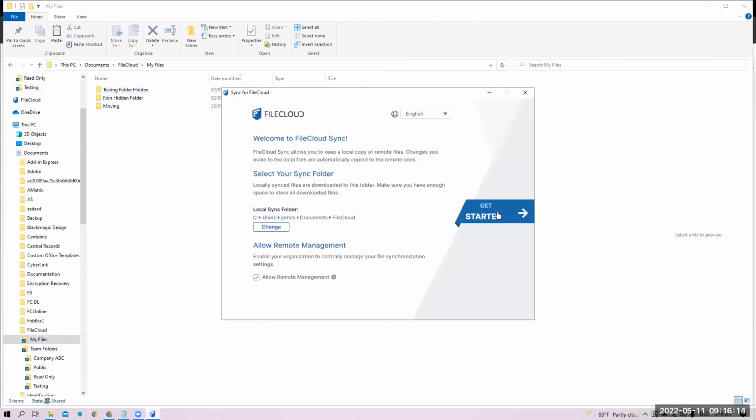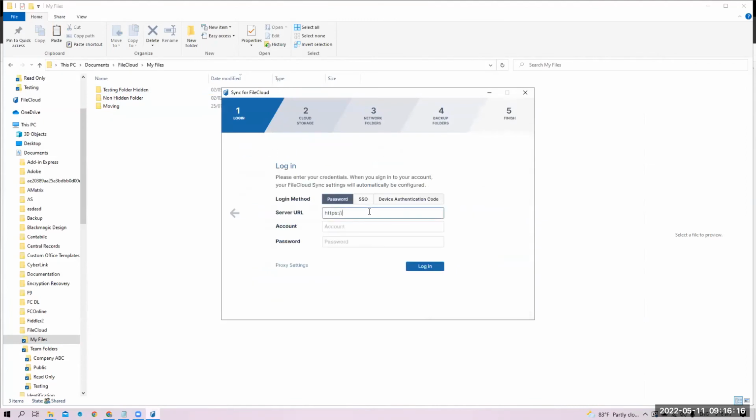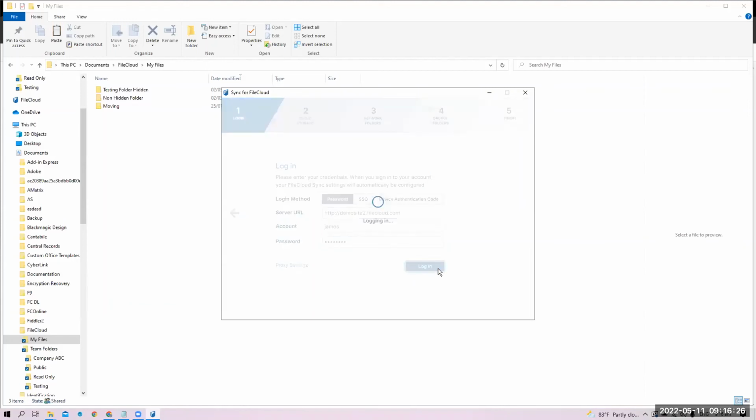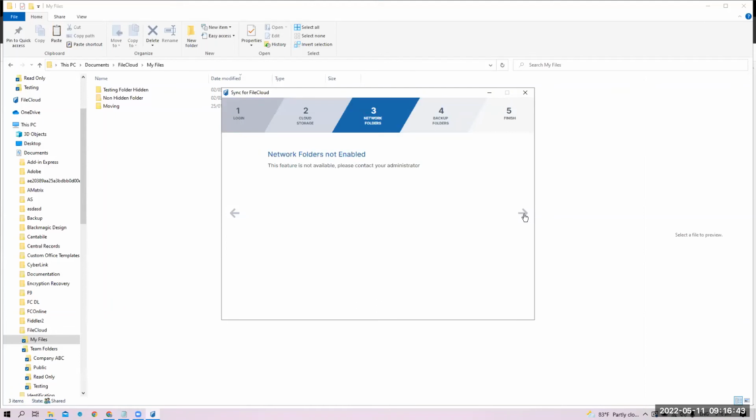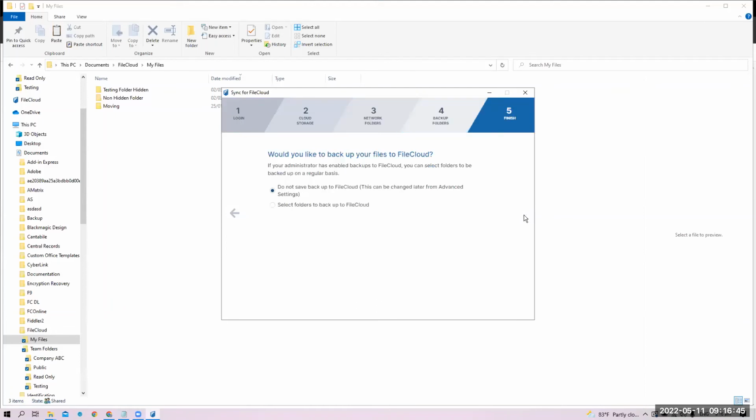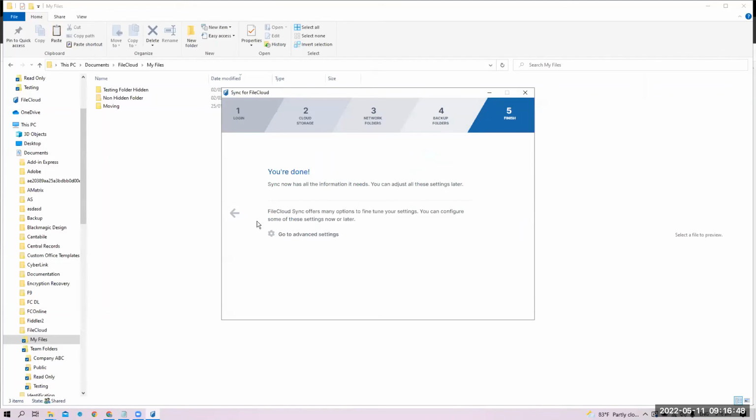If I go ahead and click on get started, it's going to ask me to log in back. I'm only logging in from a local instance. And as you can see, it's asking me if I need to sync everything. I want to move on and show you what document editing mode is. Let's go ahead and click on that.